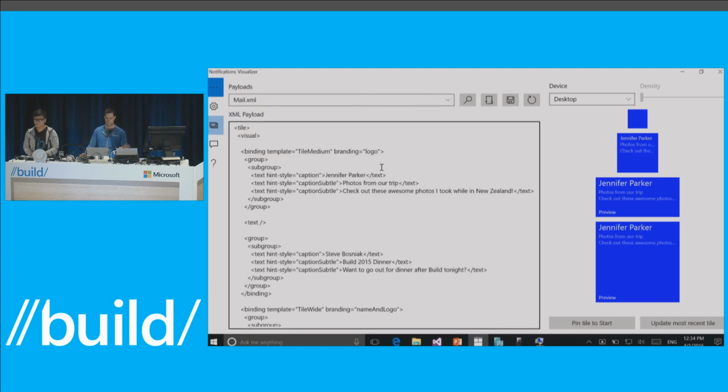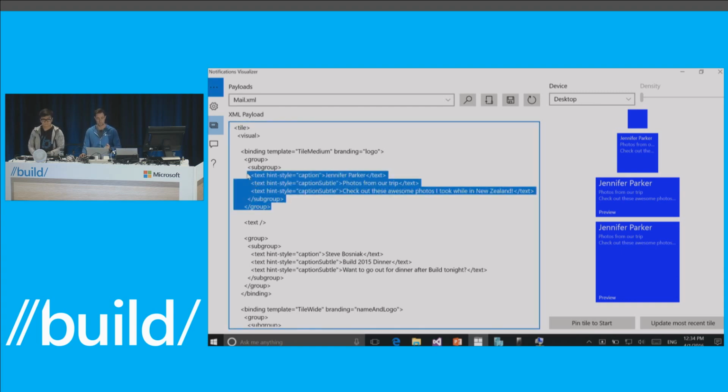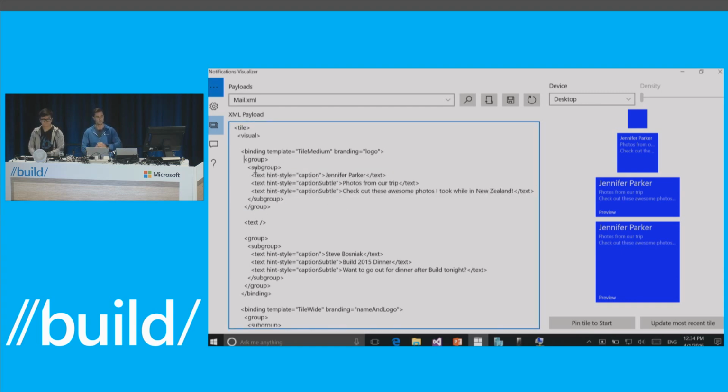I won't dig into all of it, because again, this is just recap. This is in 10 today. We have great samples on MSDN that cover a lot of it. But there's some kind of cool things that I wanted to cover, and that's groups and subgroups. So we wanted a way to semantically group your text together.